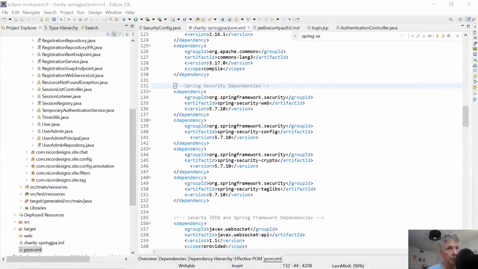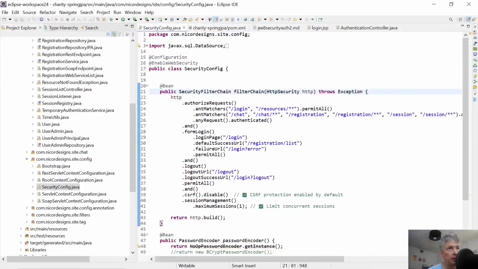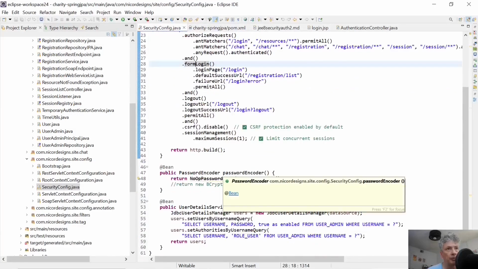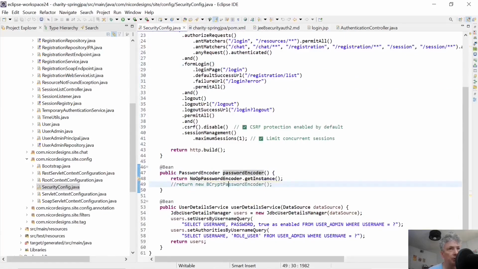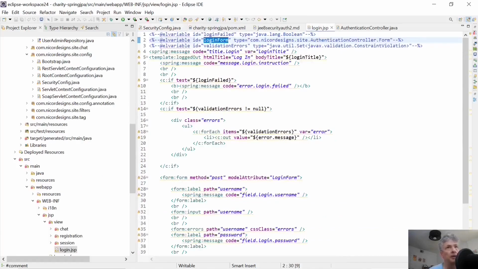Here we are back in Eclipse. We have our updated POM file. Now let's take a look at our security config file. Filter chain, request, login. For now, we are not using the bcrypt password in here. Look at our login JSP.